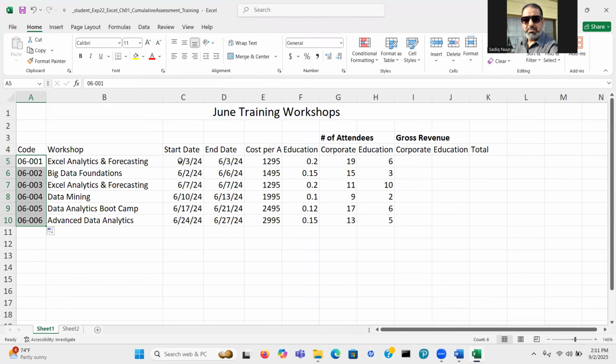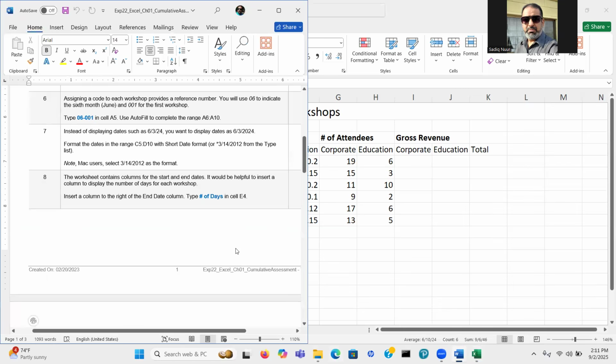Now we need to select C5 all the way to C10. So let's read back. C5 all the way to D10.